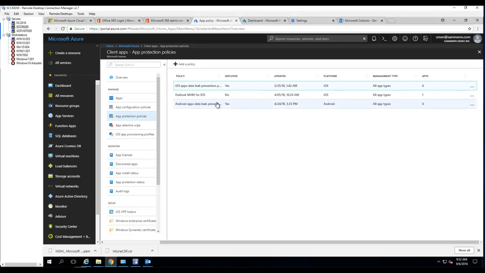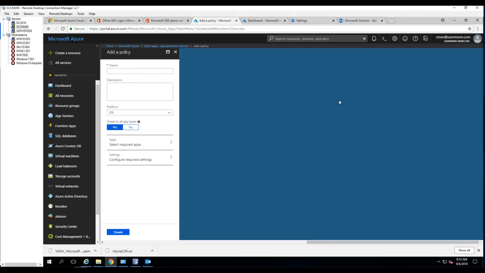Also, you can create a policy, say if a user wants to copy and paste in their Word document, you can prevent that as well, or set a screenshot policy. So you have to create a policy for each platform. If I click on Add Policy, you can create one for iOS, Android, and Windows 10.